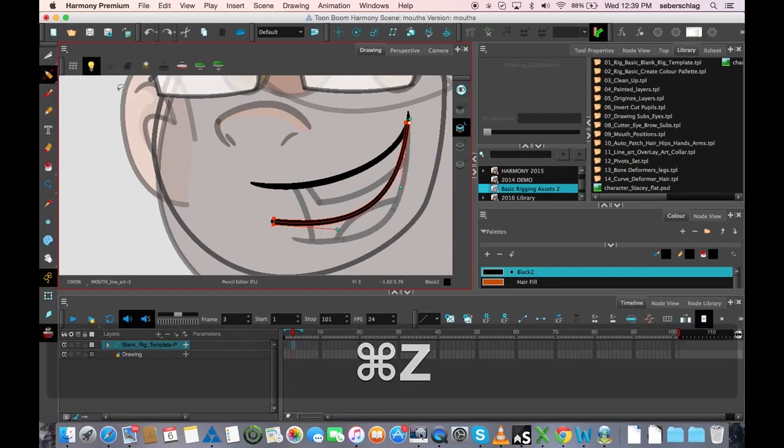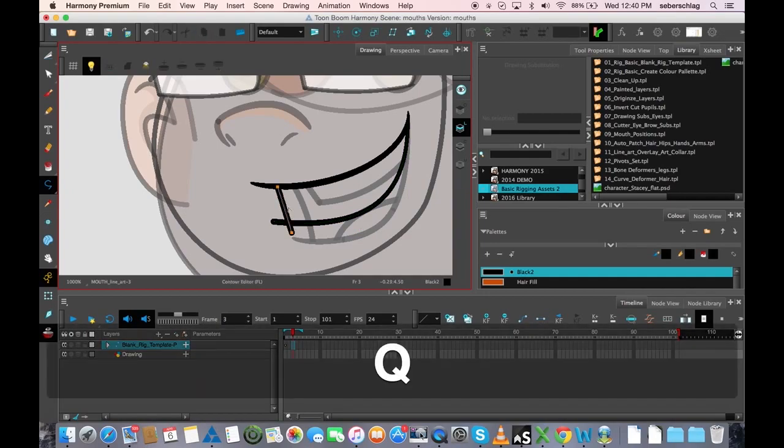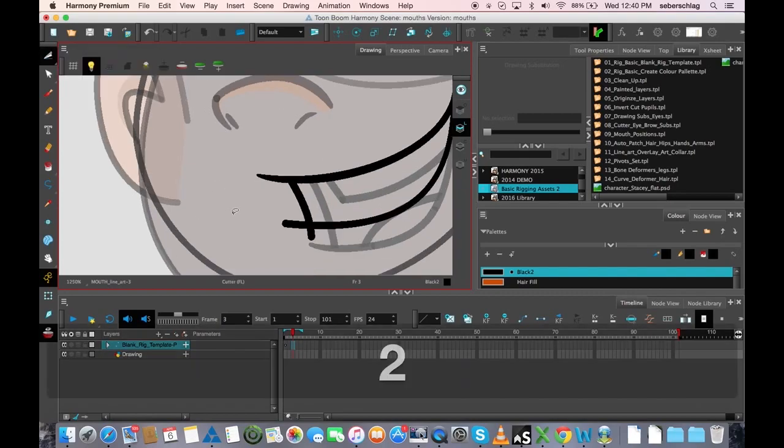Oops. Let's go in my contour editor. Closer to that. And I'm going to put this line in now. Maybe it's a little bit wider. And now I'll just cut this away.